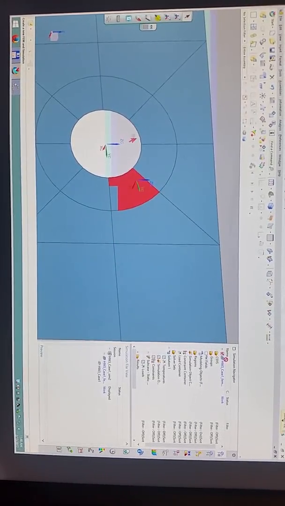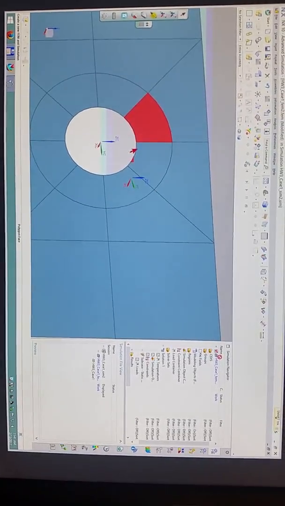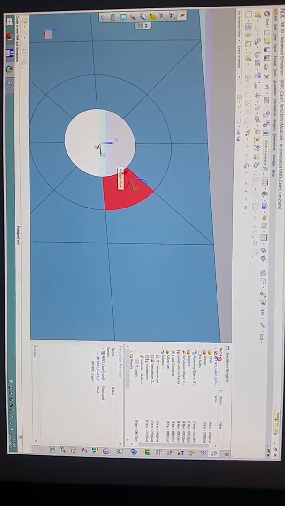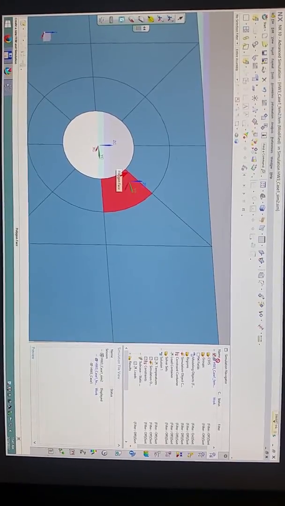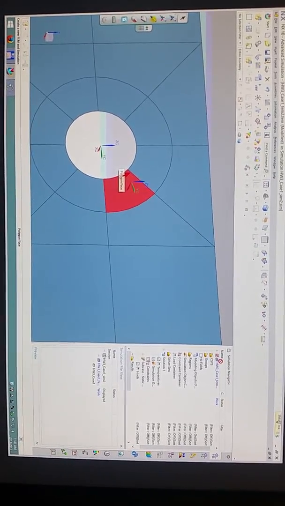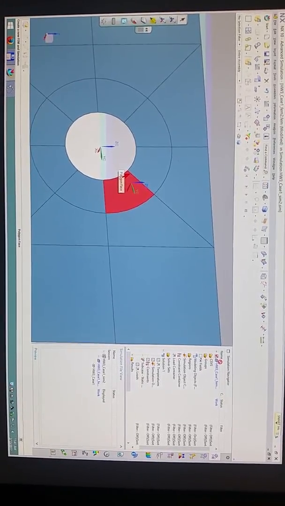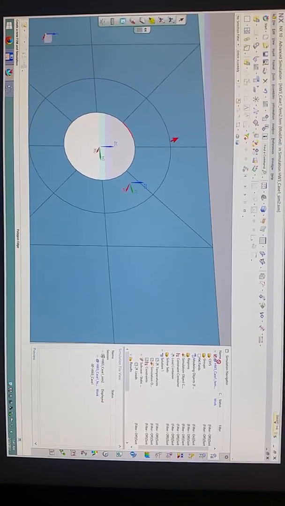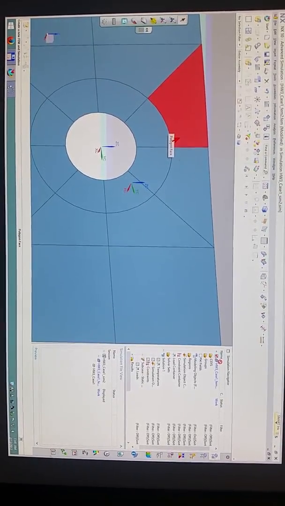So I know my stress is going to be here, and as I move around the circle, it's going to get smaller and smaller, right? So basically, I want a fine mesh right there, but as I move away from that center of the circle, I want it to grow. I want my mesh to grow. Same thing going up in the vertical. I want it fine, but as I move up, I want it to grow, right?